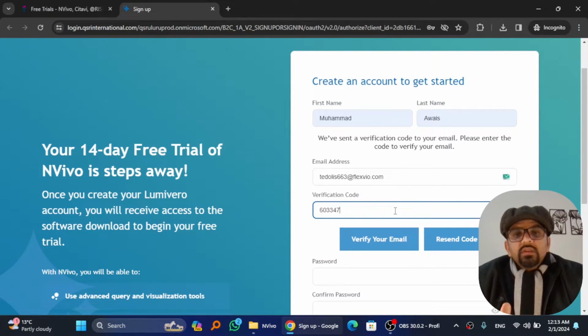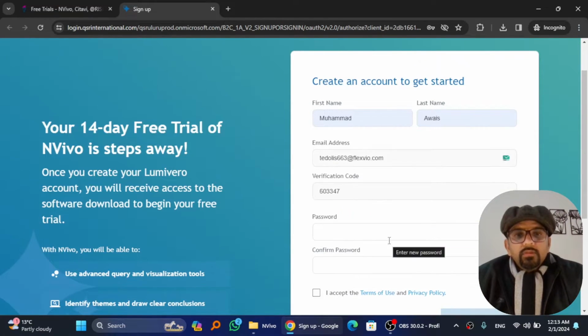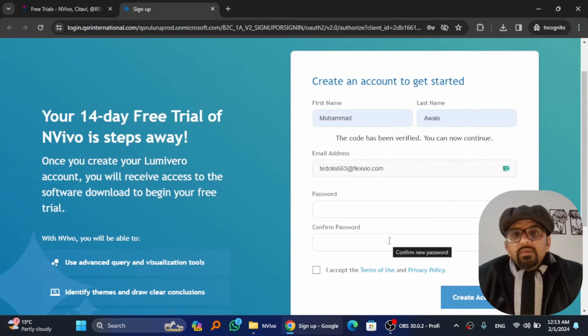After pasting the verification code, hit verify your email, and if you didn't receive the code, click on resend and then repeat this process. Anyways, I'm going to hit verify your email. The email has been verified.